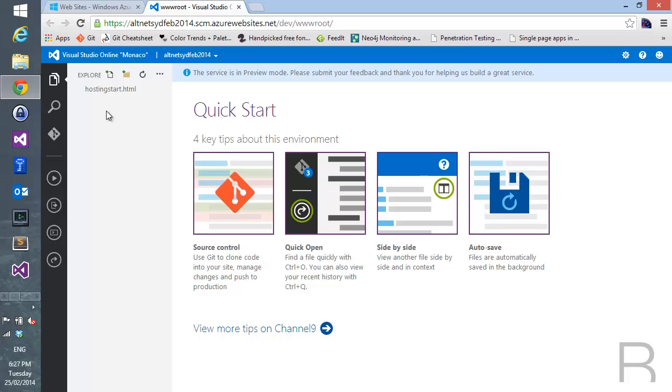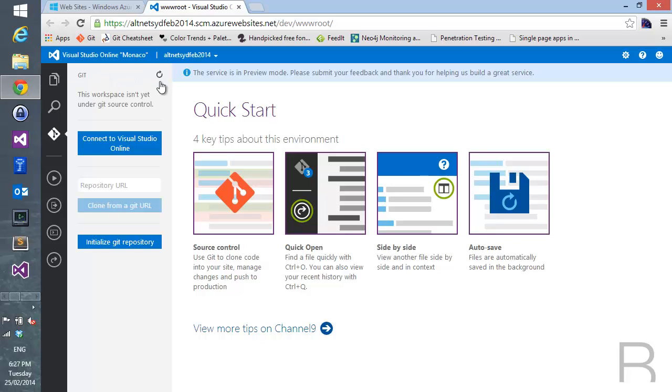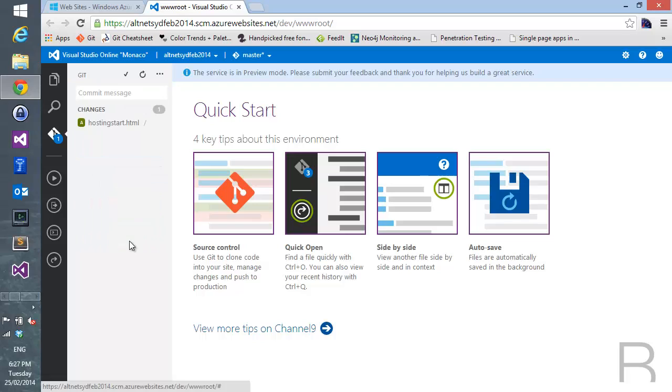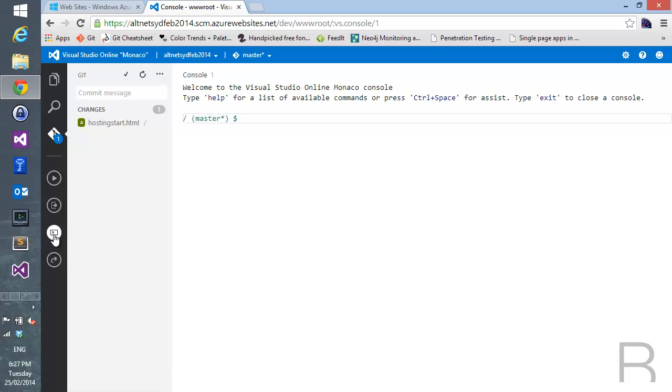Okay, so a few things down the side here. Explorer is just your file explorer. Git is your repo view. I'm going to init one here instead of connecting to VSO. There we go. Initialized. And over here, I have a console inside the thing, which is nice.